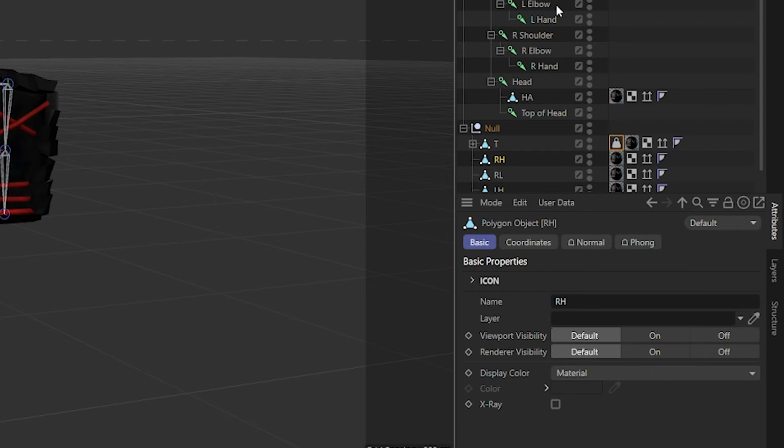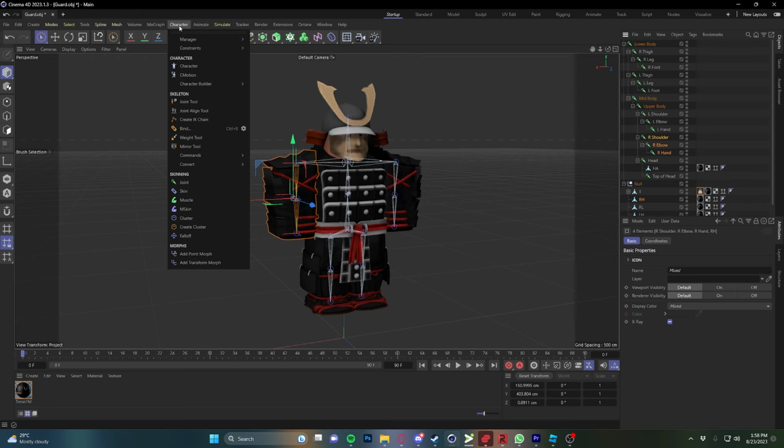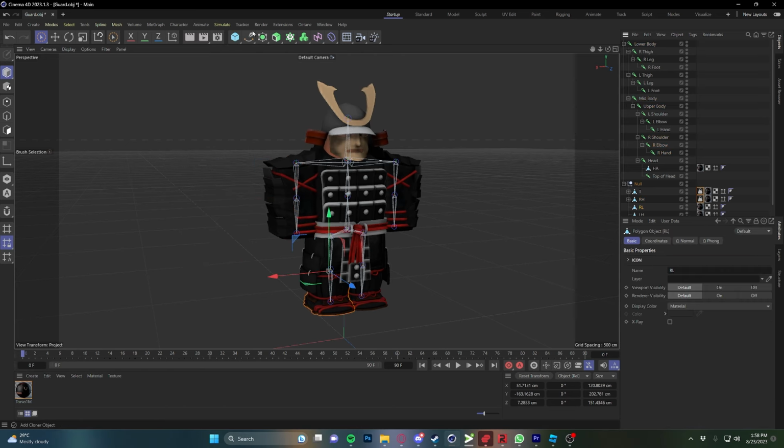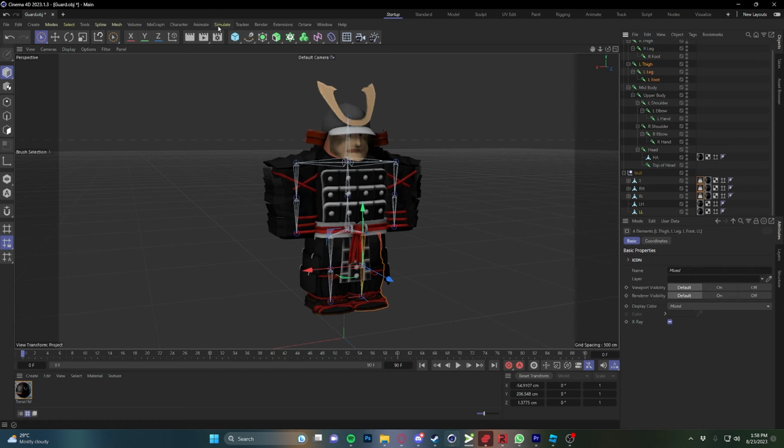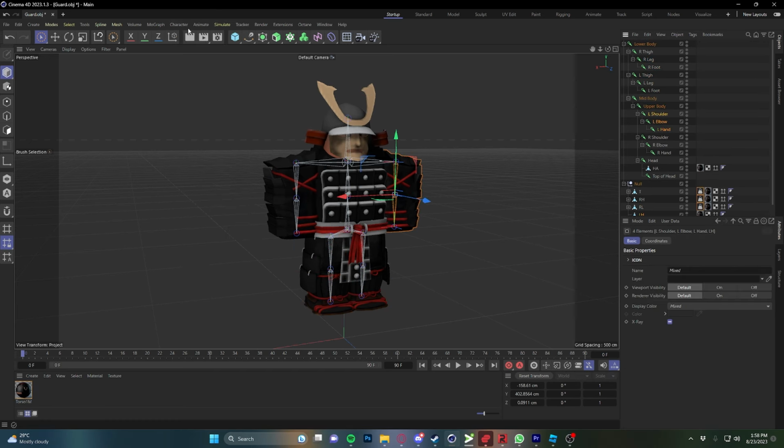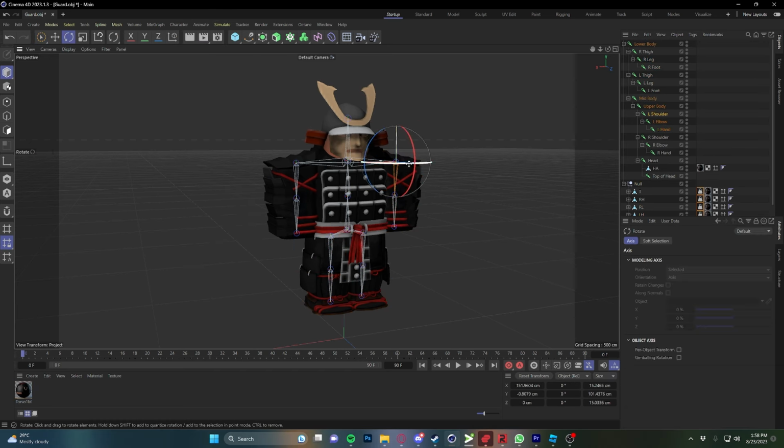After that, you can go ahead and select the part you want to rig and select the 3 bones related to that part and go to Character and click Bind. Now you can move and bend the limbs of your character by rotating and moving the bones.